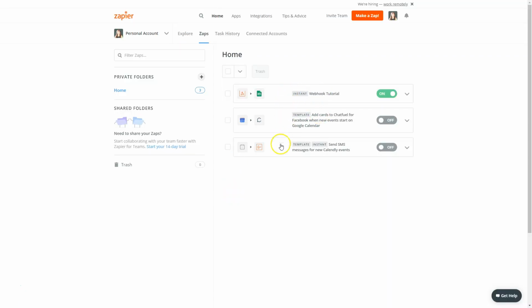And now you can see that I've got the webhook tutorial right on my dashboard, and it's turned on and running, so it's now working. So the next step is to actually go back into my website and do one more test purchase to make sure that the webhook is capturing the data and putting it into my Google spreadsheet.